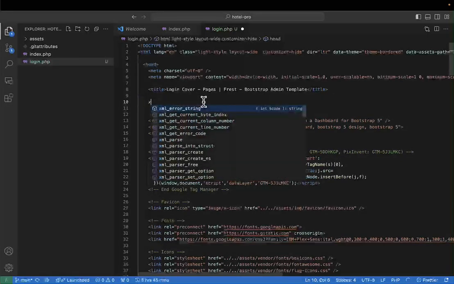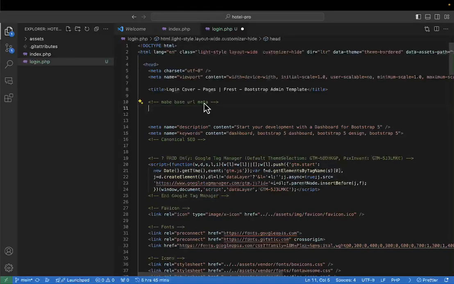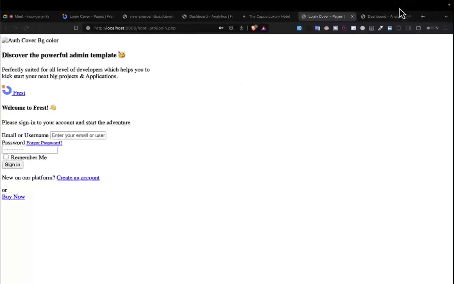To ask Copilot, just put a comment. Use Control, Shift, and forward slash to make a comment, or you can simply write it by yourself. So I say, make base URL. Let me see if Copilot will do it for me. I think it will not. It did not. But I can come and search for that here.